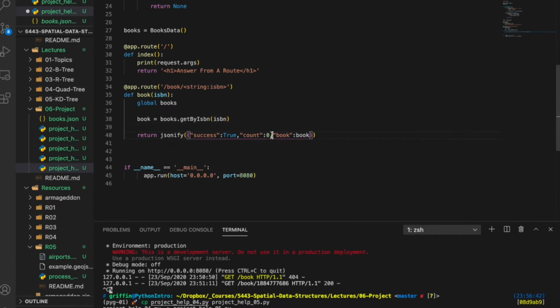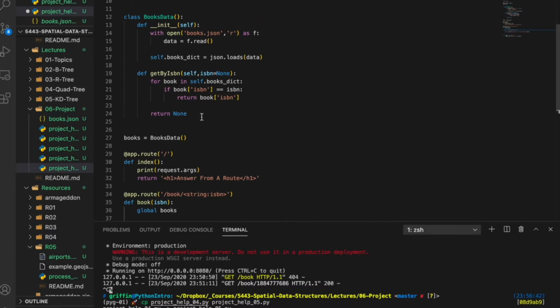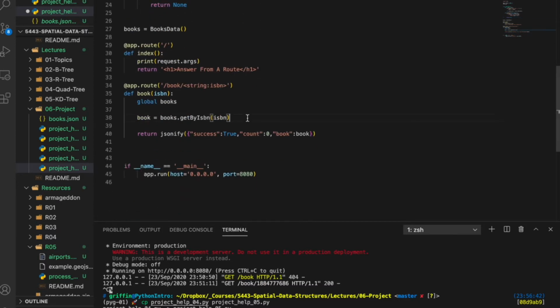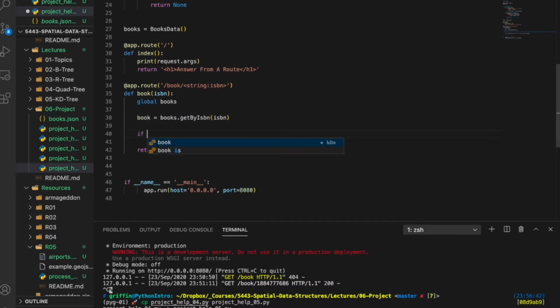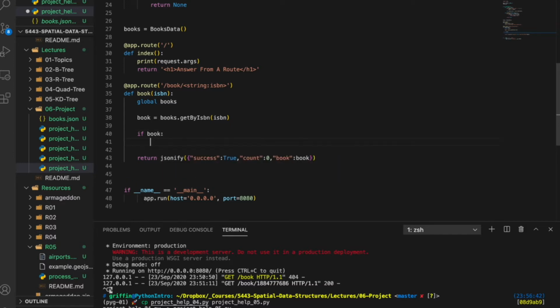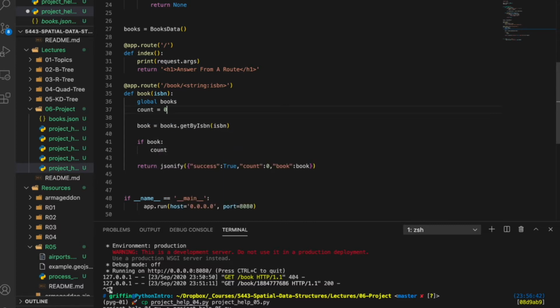And then if it's successful, so books.get by ISBN. If we don't find it, it'll return none. So what we could do is say if book, count, we'll do count up here. Count is equal to 0. If book count equals 1. If we got a list of books, we'd do the length of the list and all that. So we'll pass back the count.